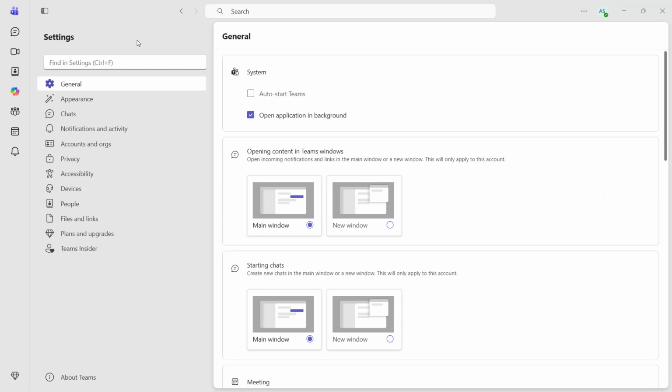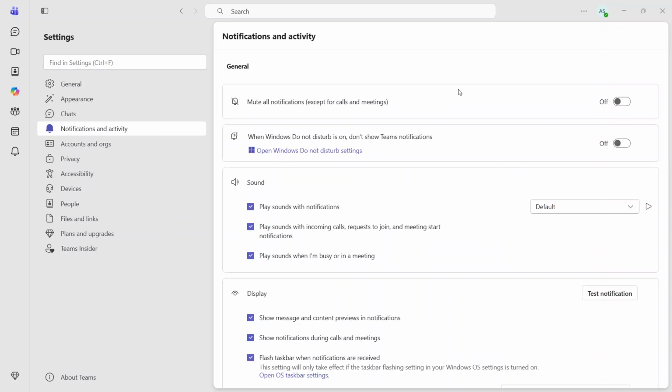When the settings window opens, move to the left-hand panel and click Notifications and Activity. This section controls how Teams gets your attention both visually and with sound.